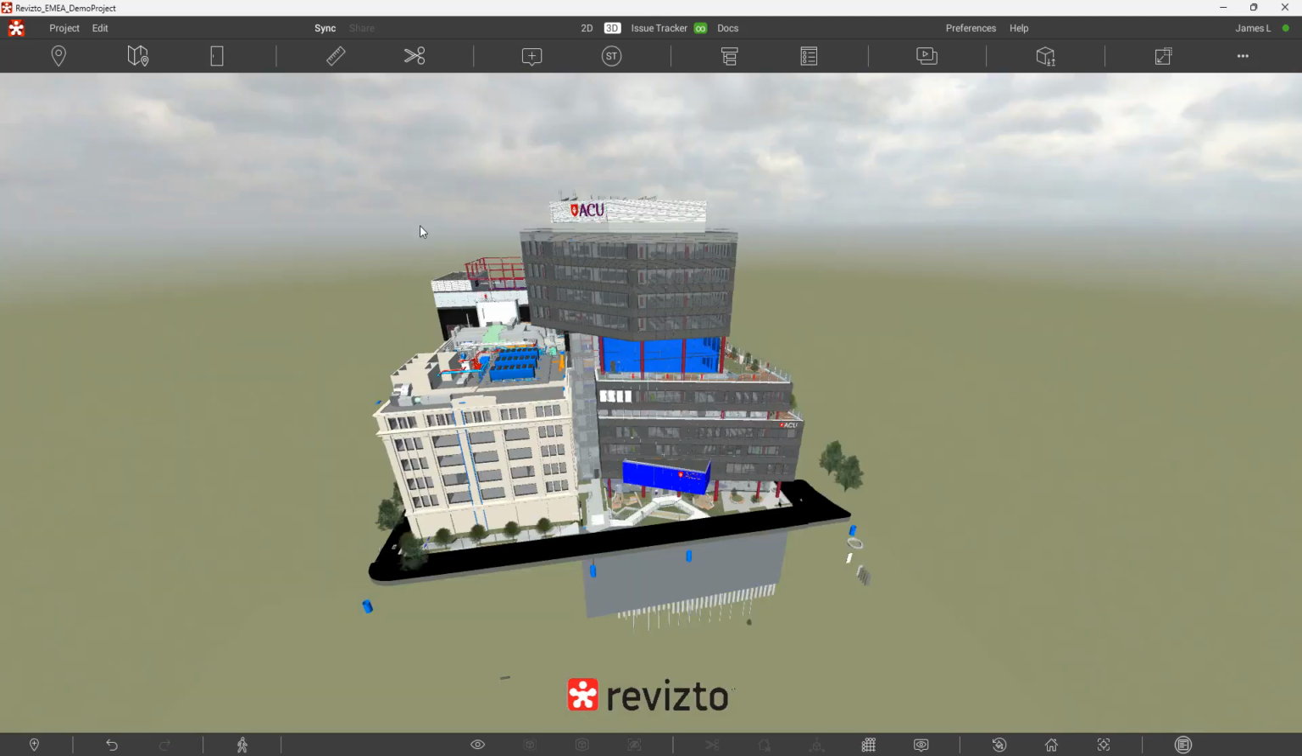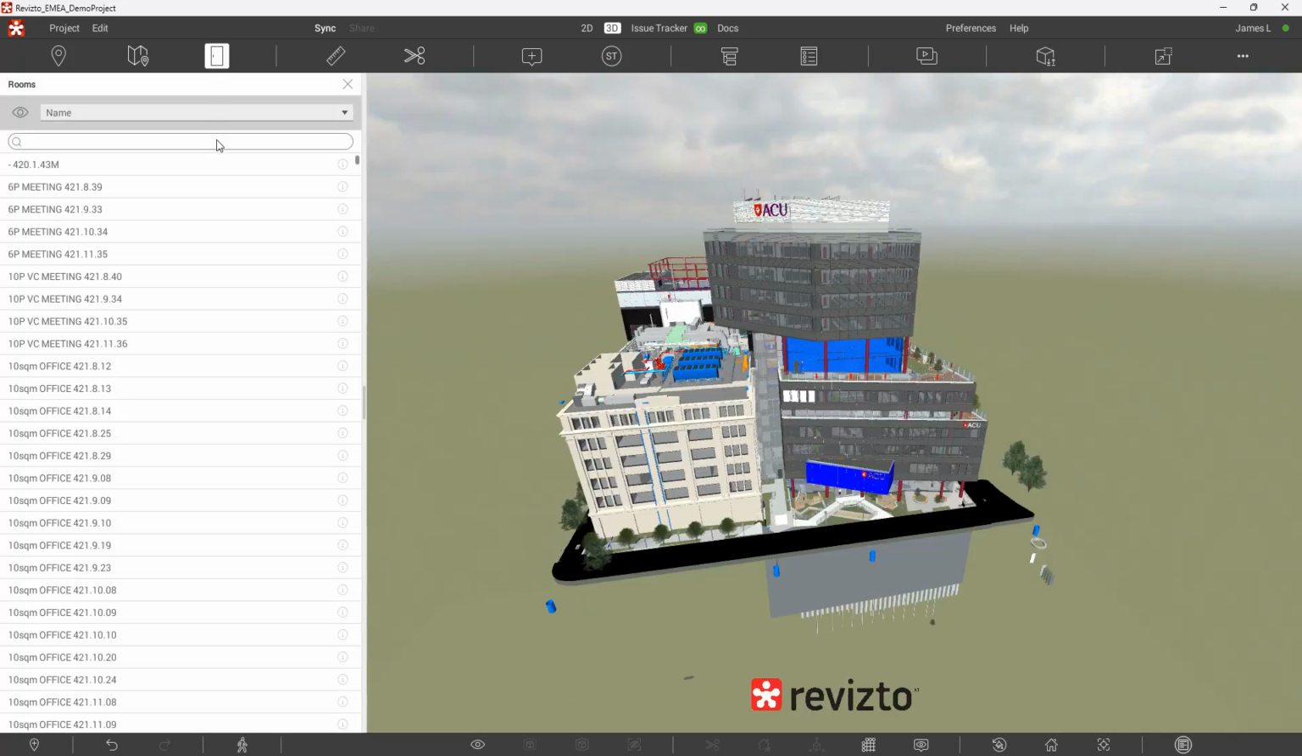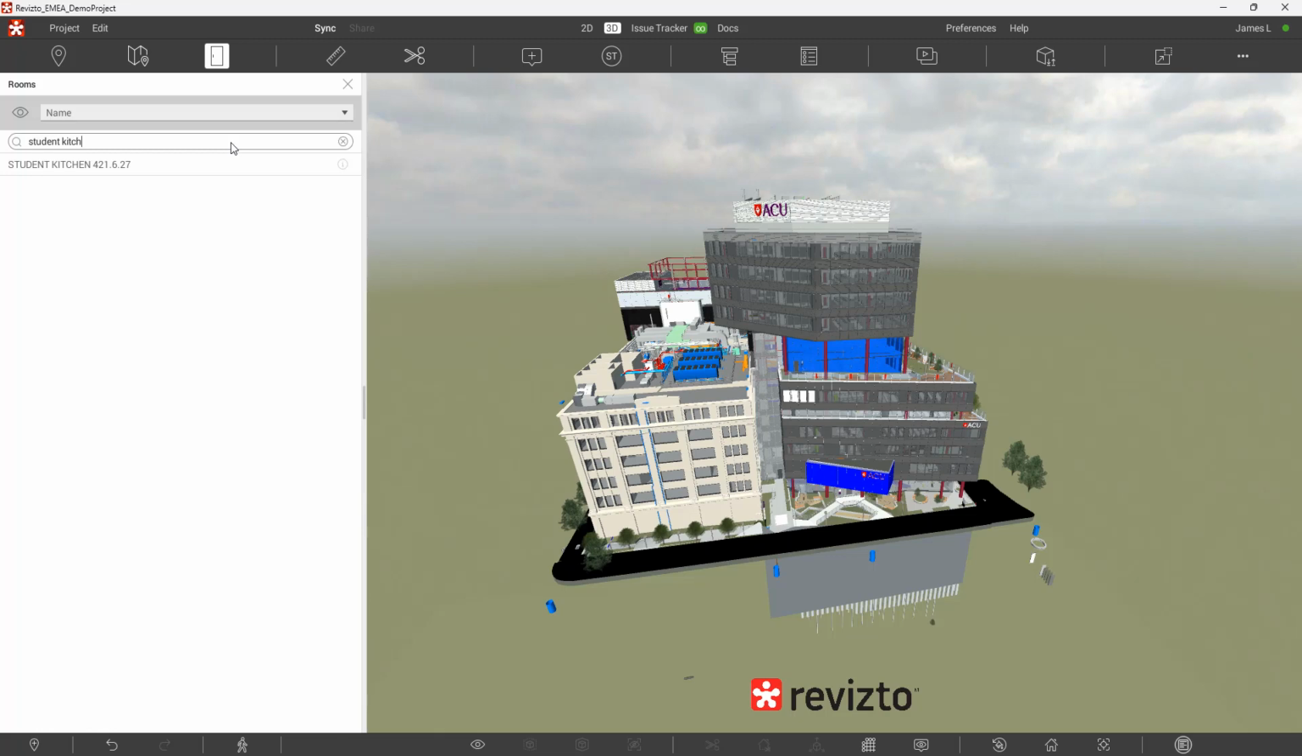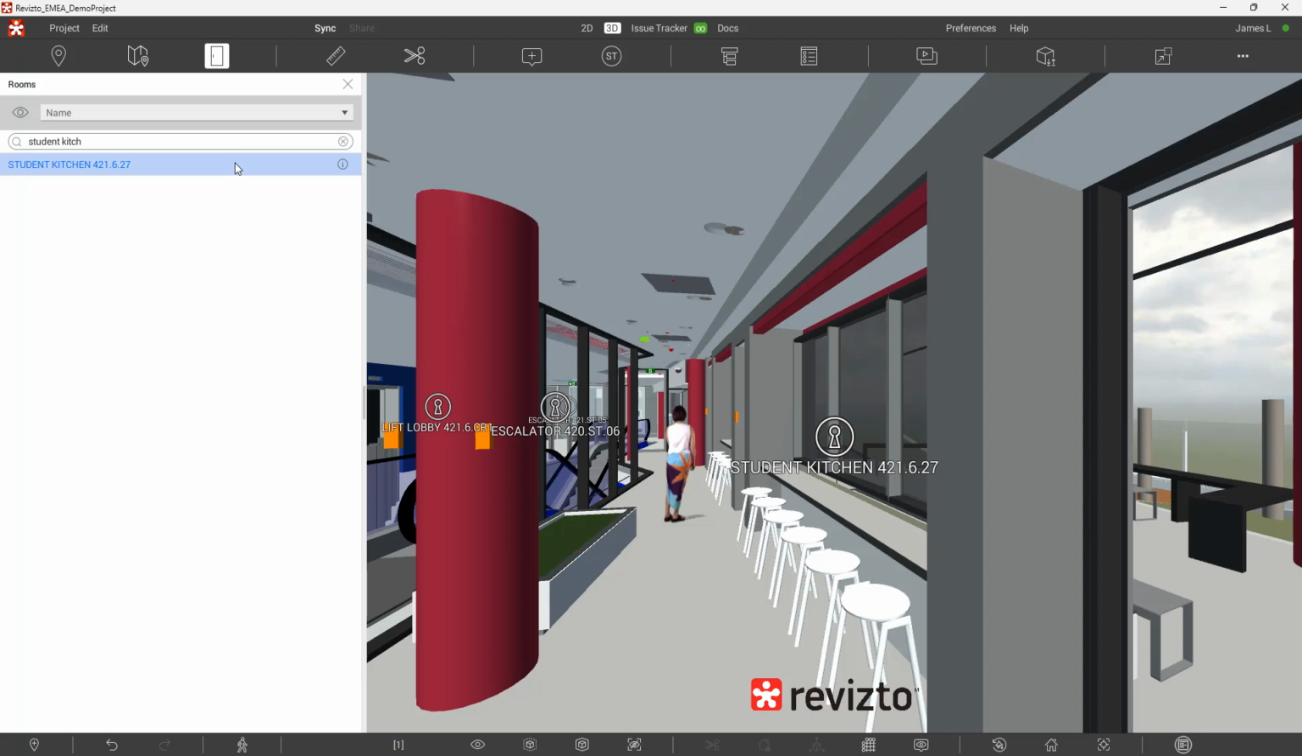To navigate using the project information, we can also use the rooms functionality across the top by selecting rooms. We can either scroll through each individual room or we can search for a specific room name. By selecting the room, again, it will navigate us to that point automatically within the Revizto project.